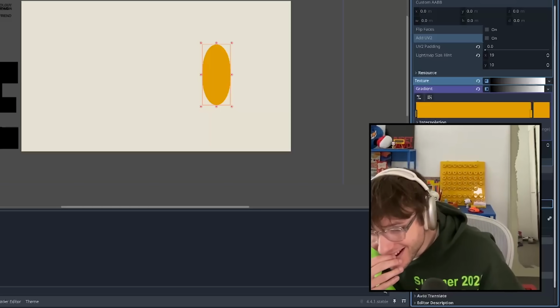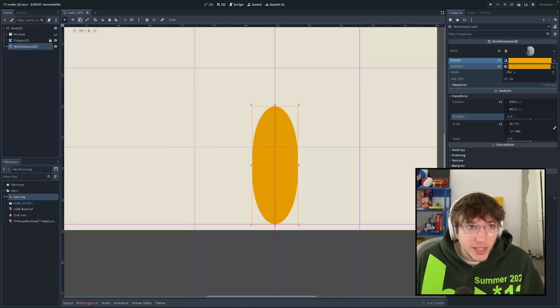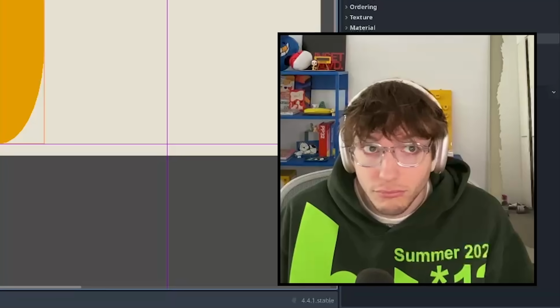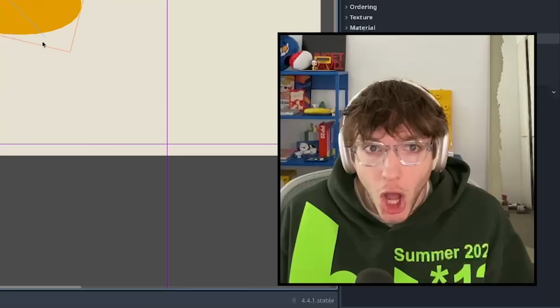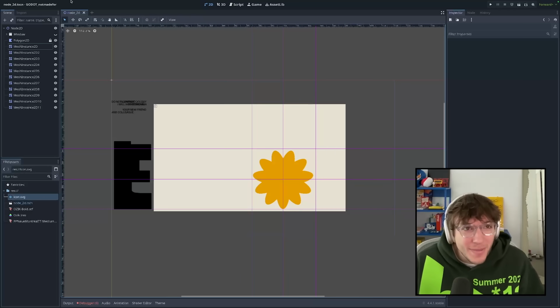We need to rotate it around a center point. I just want the point of reference for rotation to be in the middle here. That's pretty sick. Not bad, Elliot.